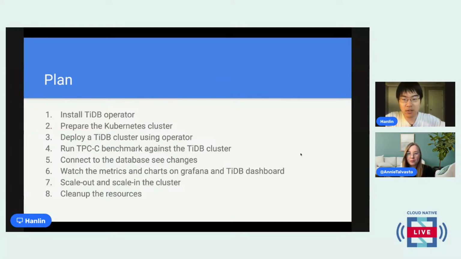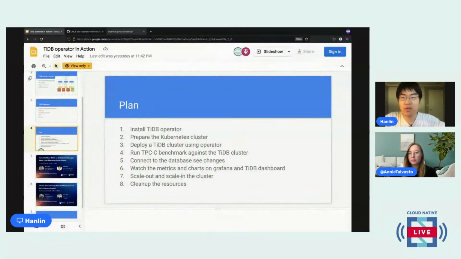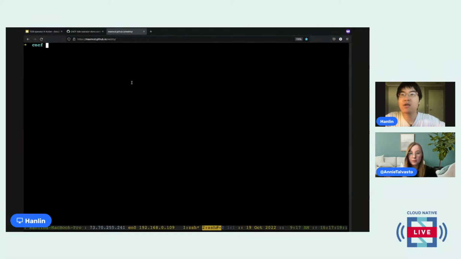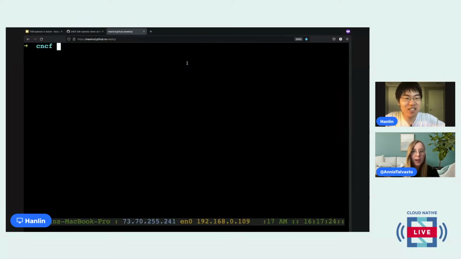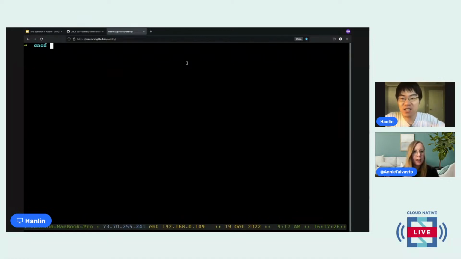So I'm gonna try to switch to the demo screen. Okay. Is the font size okay? Do I need to increase the font size? It looks good to me. Okay. But we can obviously see if anyone says anything.